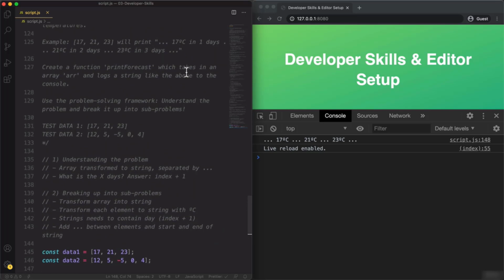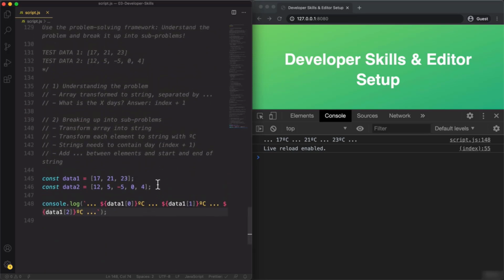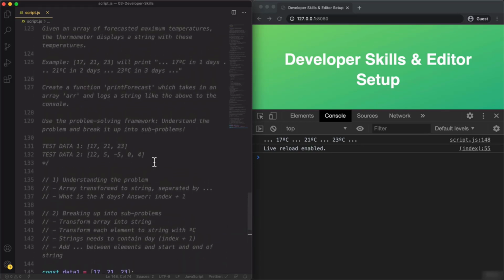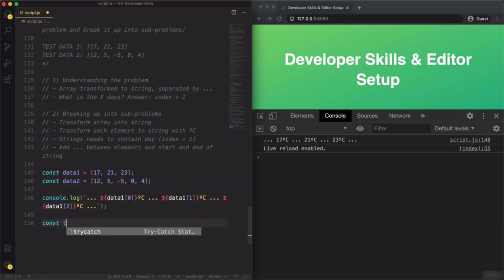But of course, this is not the way to go, because in data 2 we have a longer array, and we want to write one function that works for all the arrays. So of course we need a more dynamic way of creating this string. But still, as I said, there is some value in having done that, because it will help us figure out how we can arrive at a solution. So printForecast is a function which takes in an array arr.